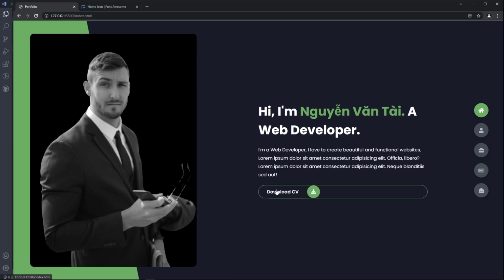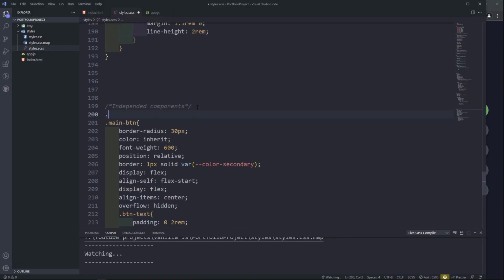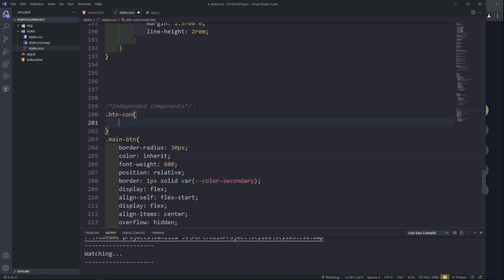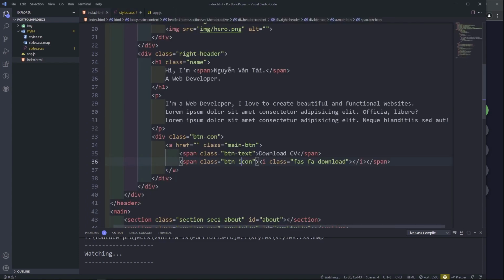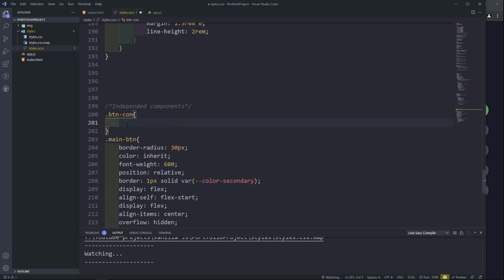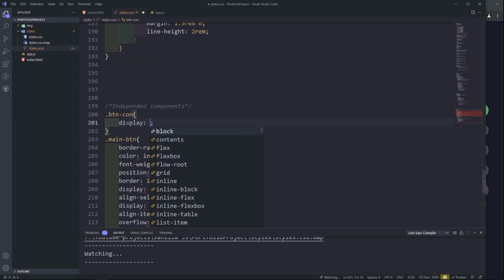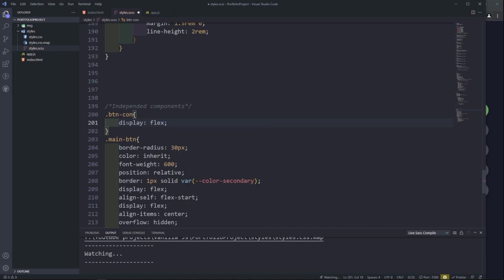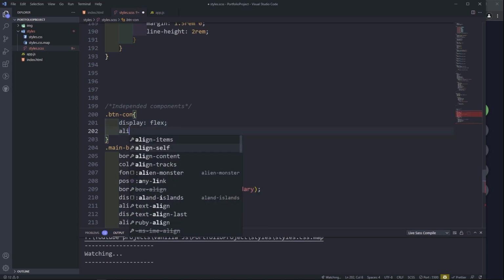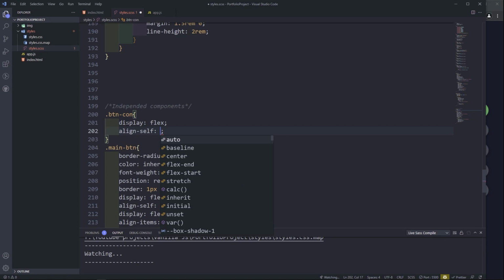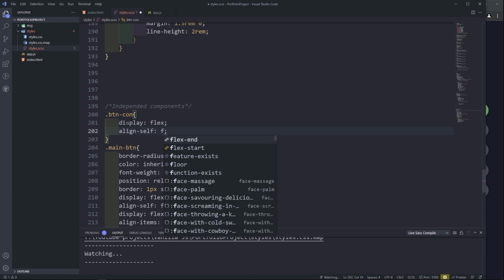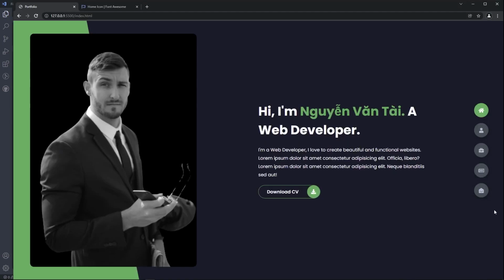So there's our button, but it's filling in the entire width because we're using flex on the parent container. So to get rid of this effect, we can do btn container. If you remember, we put in the parent container called btn con. Here, there it is, btn con. We're just going to do display flex on that, and then we're going to say align self, I'm pretty sure flex start, yeah, like that.